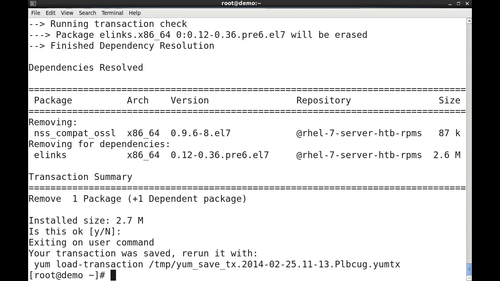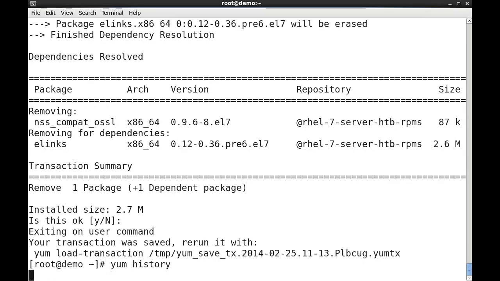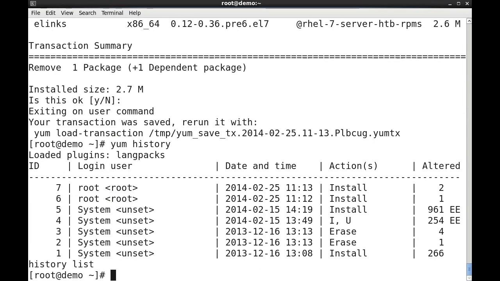There's one other way in which to remove several packages that may have been installed together, and that is to look at the Yum history. This is a transaction history for Yum, and I can see that there was an installation action that altered two packages. I can look at the date and time. I could compare this information to information in the var log yum.log file.